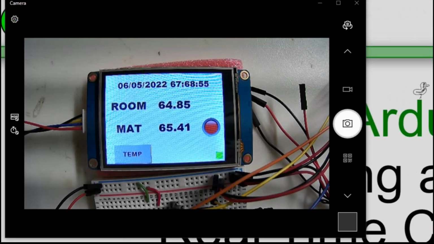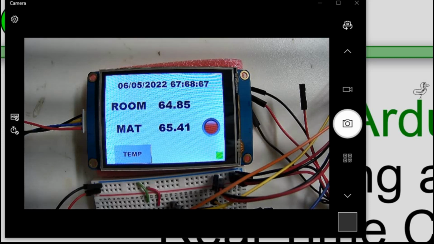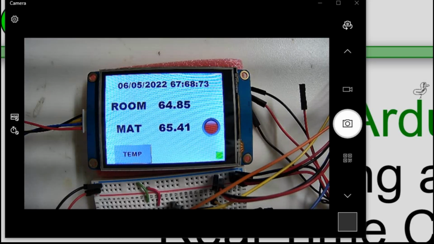In the last video, somebody noticed that the seconds on the clock went above 60, and you'll notice that all of them go above 60. So in this video I'll show you where I went wrong on that and how to set the clock through the Nextion.